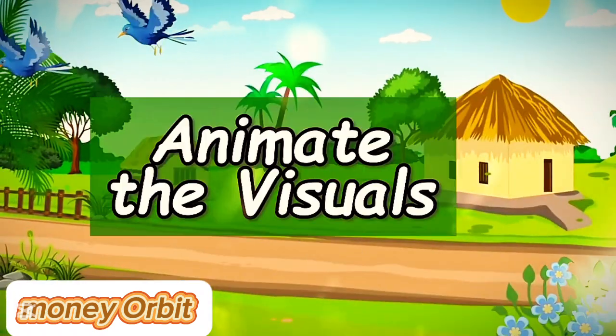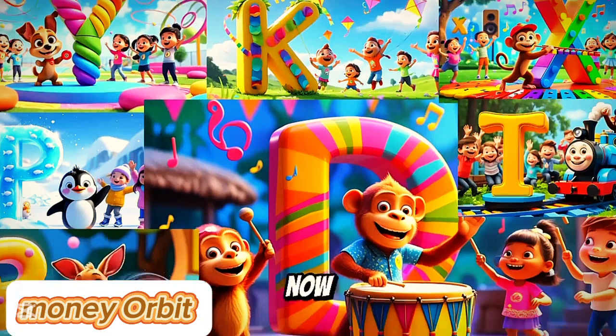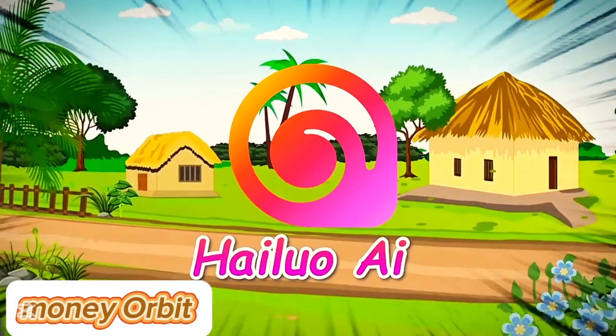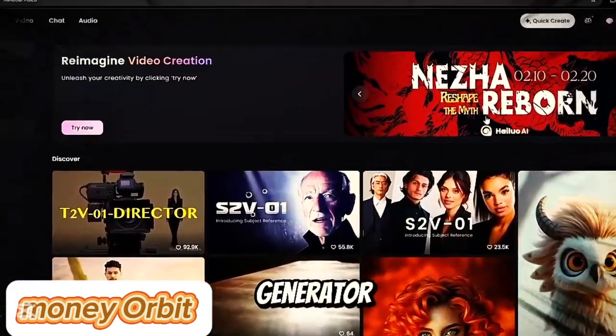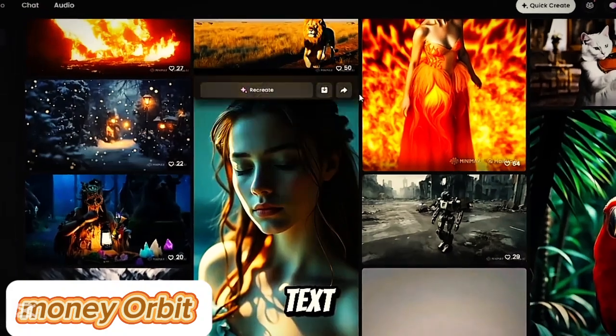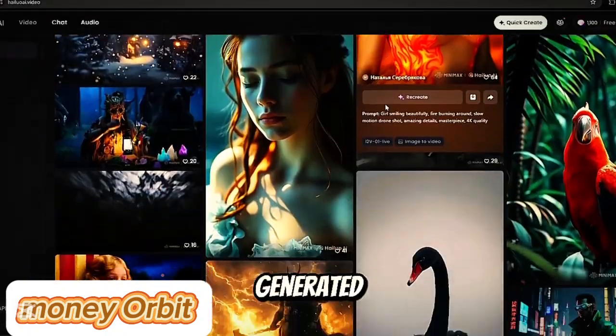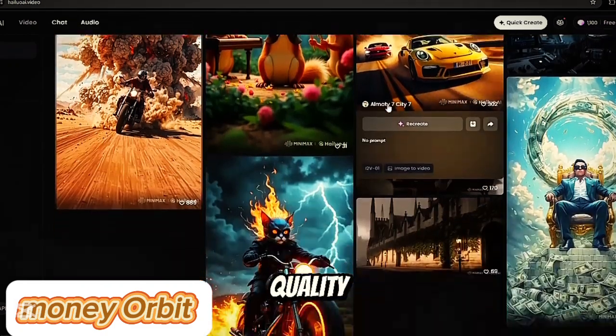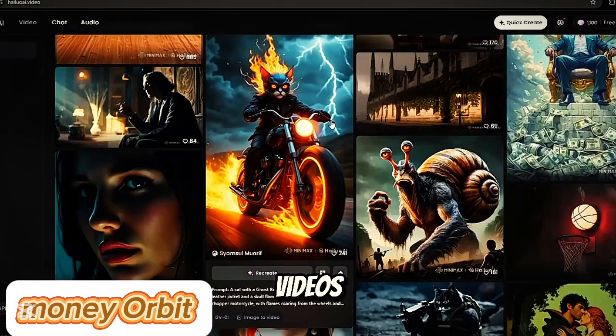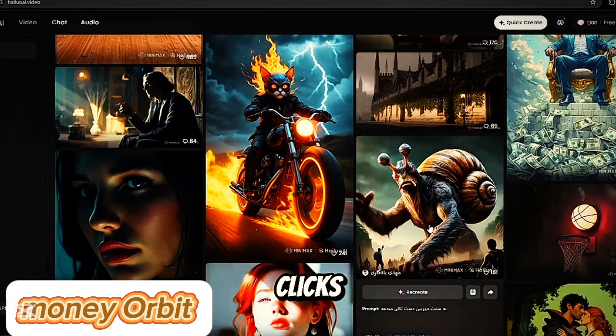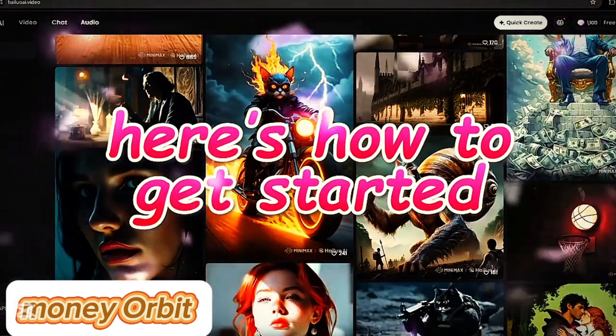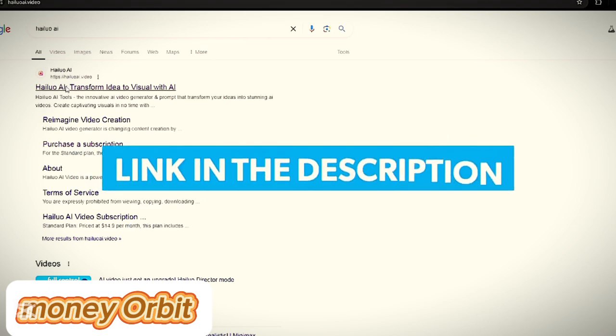Step 4. Animate the visuals. Now that you have amazing images, let's bring them to life with Hailuo AI, a powerful video generator that transforms text, images, and AI-generated content into high-quality, engaging videos, all in just a few clicks. Here's how to get started. Go to the Hailuo AI website, link in the description.